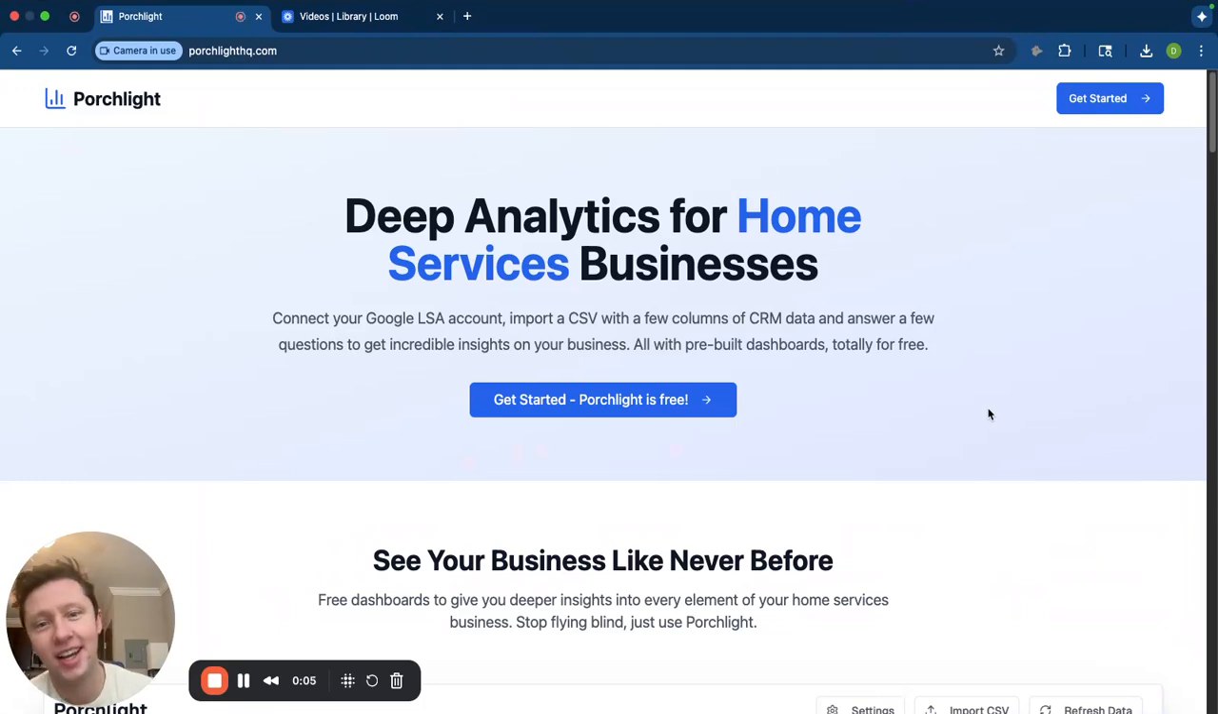Hi, my name is Dan, and I'm going to show you a tool that we're building using the Google Ads API called Porchlight. Porchlight will be used to report out on the performance of people's Google local service ads campaigns.